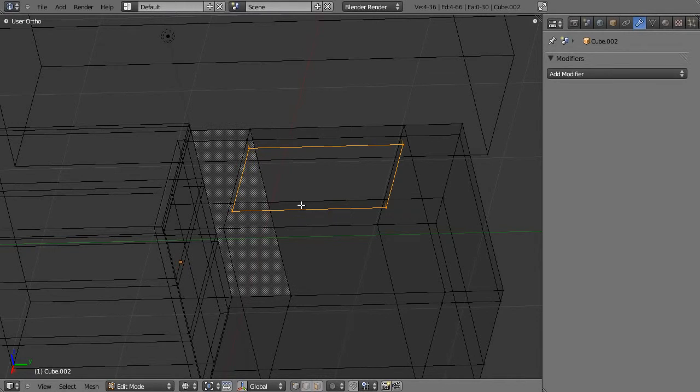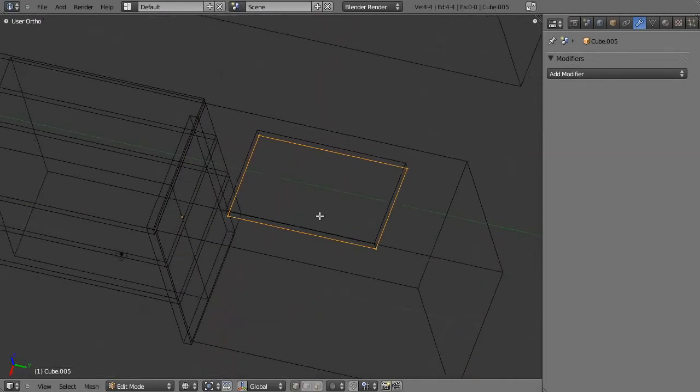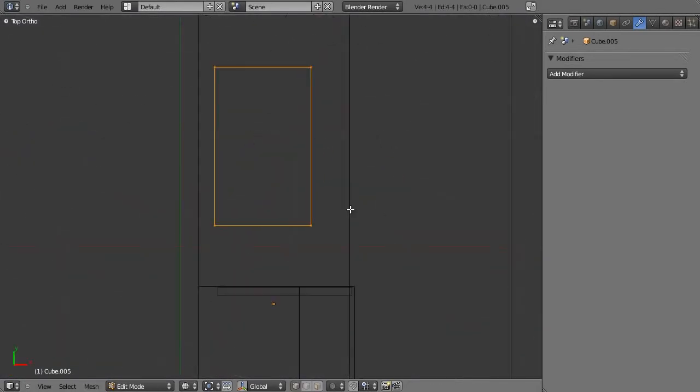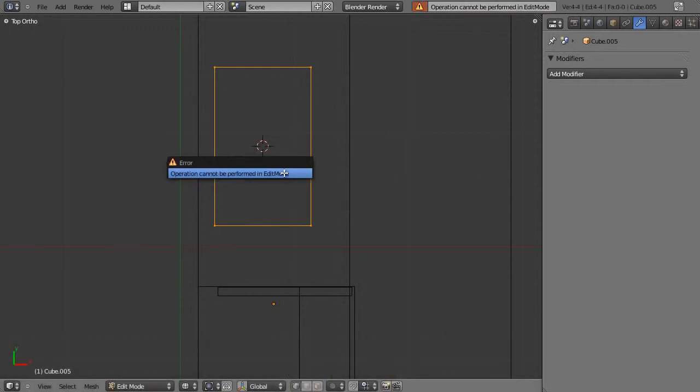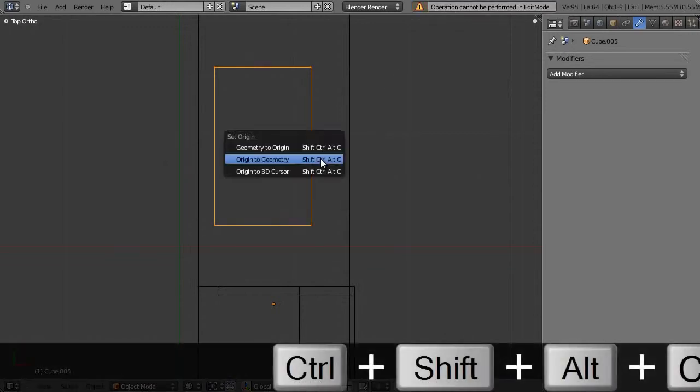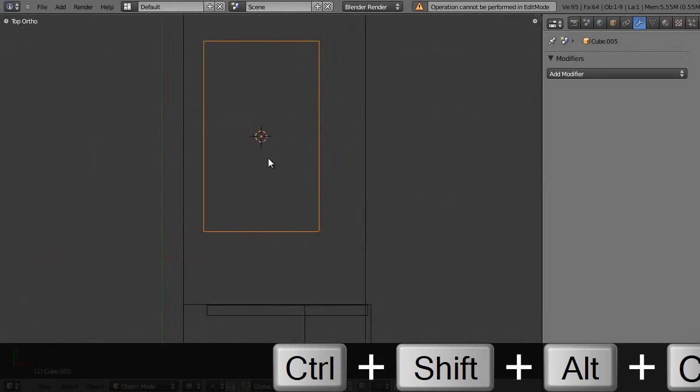I'm going to press Shift D, like that. Then press Escape, then P to make it a separate object. And now this is going to be where we're actually going to start modeling the sink there. So I'm going to press Control, Shift, Alt, C, and then press Origin to Geometry. Oh, you can't do that in the edit mode. Let's try that again. There we go. So now I've got the origin sitting there.